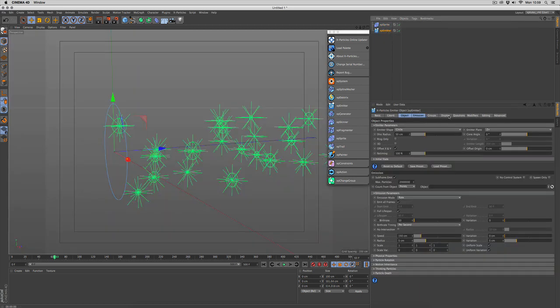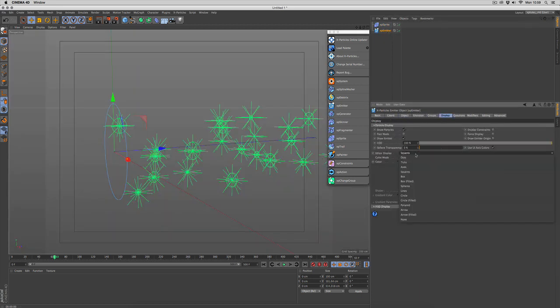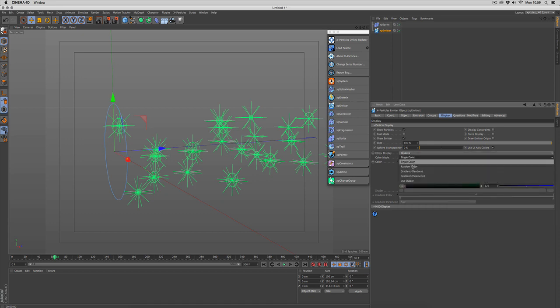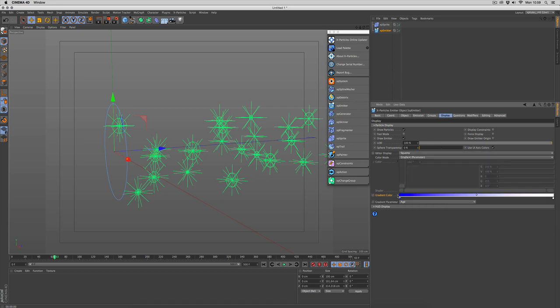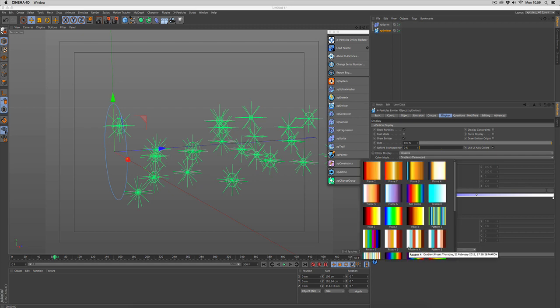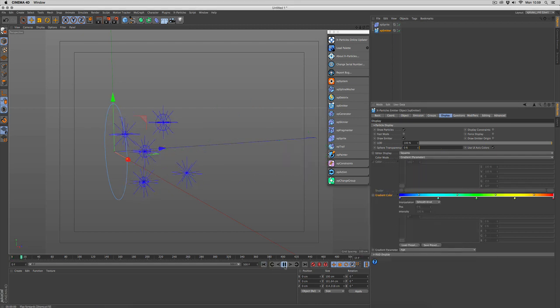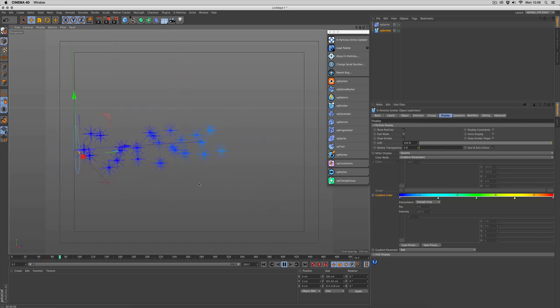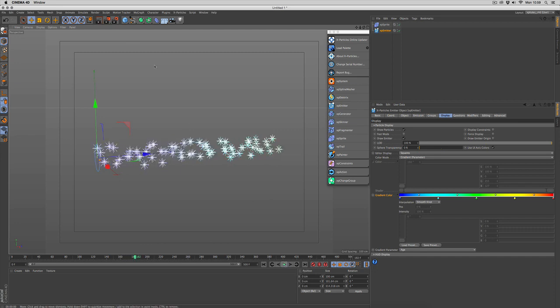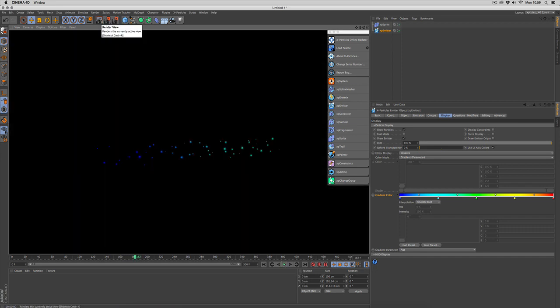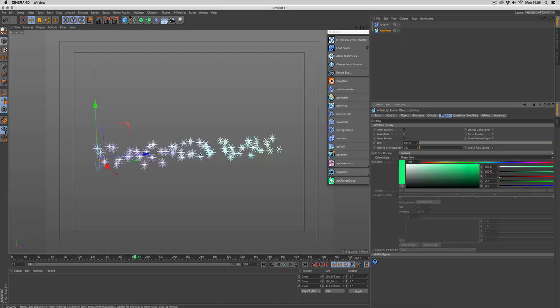If we change our color display to gradient, and we'll just load up a preset. If we push play, you'll see the colors change over time based on the gradient. And again, these will render as you see in the viewport. Let's go back to the default single color.